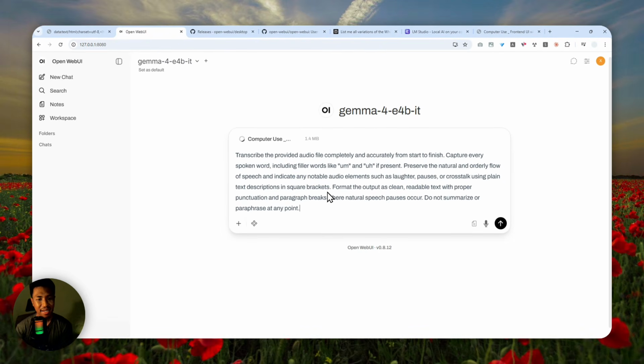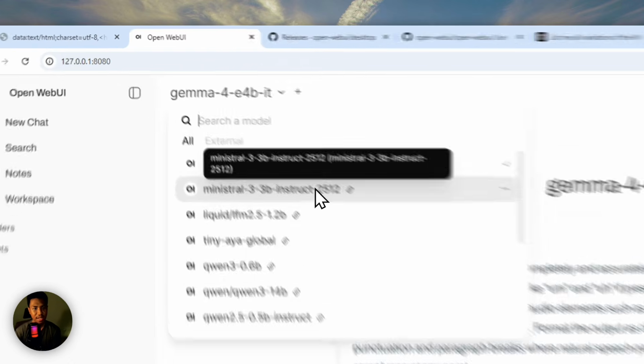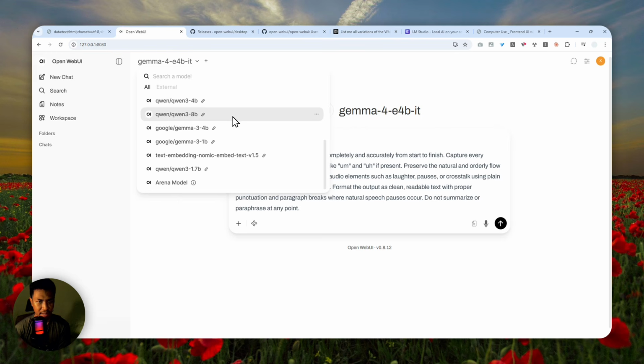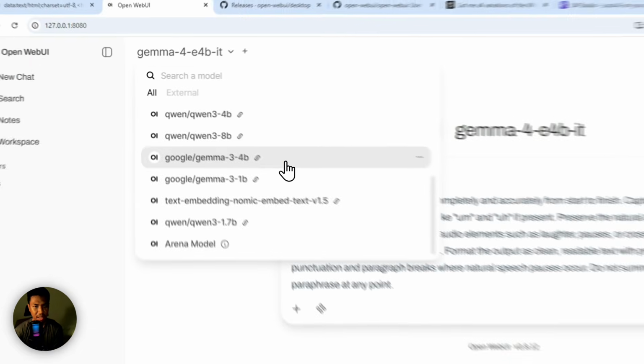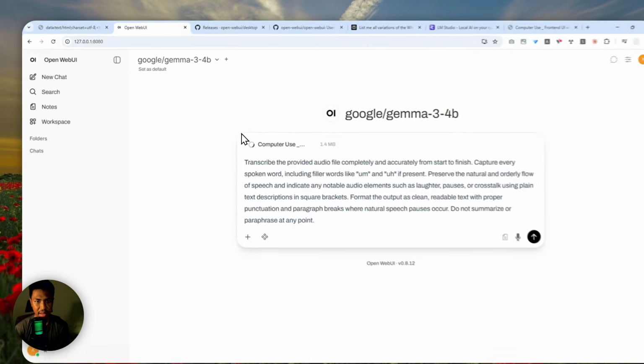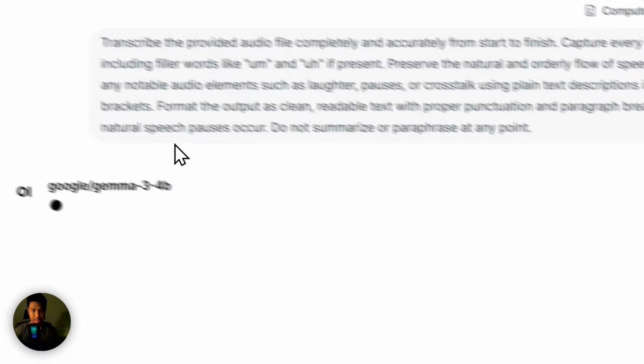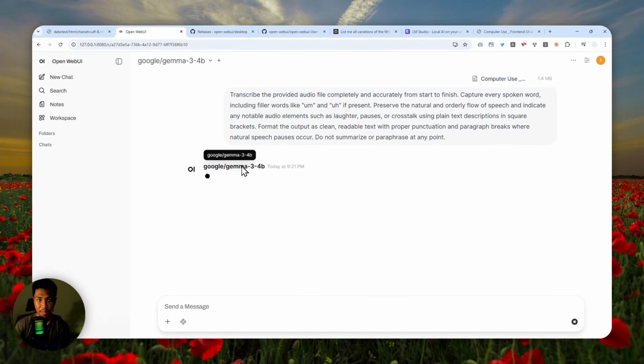Now, for the model, you can use any model, honestly, but my recommendation is, again, between 4 to 8 billion parameters. So let me try something like perhaps Gemma 3 with 4 billion parameters. And just wait for the file to be uploaded. Okay, it's finally uploaded. I'm going to send the message and just wait for a response back from AI.